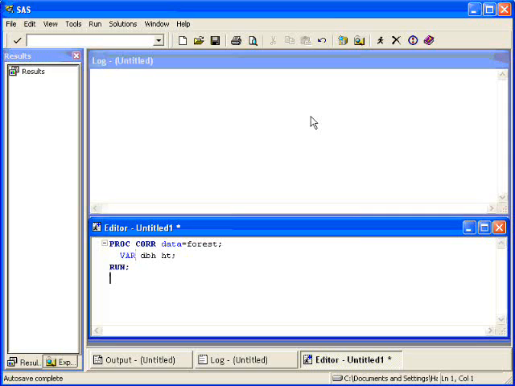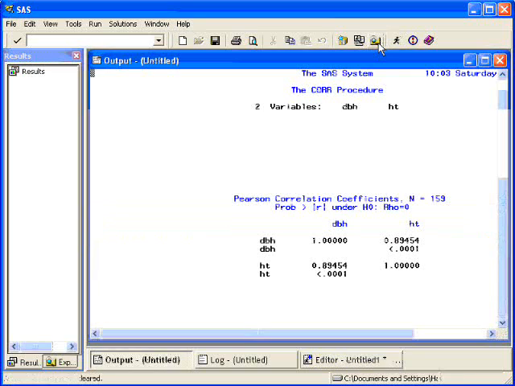I'm going to run this. Remember to keep semicolons at the end of every line. Go up here. The little running guy means submit. So you would just simply click this and you will get your output.